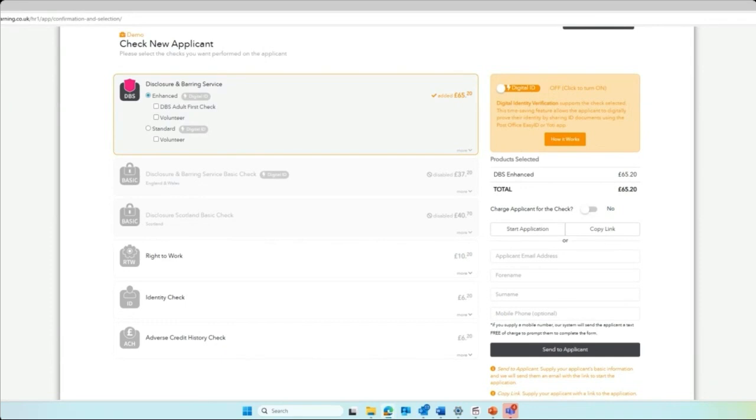So there are three ways that you can start an application. The first option is by pressing the Start Application button. This will open a form where you can enter the applicant's personal details. You can use this option if you're filling out the form on behalf of the applicant or if you have them there with you in person and you'd like to do it together.